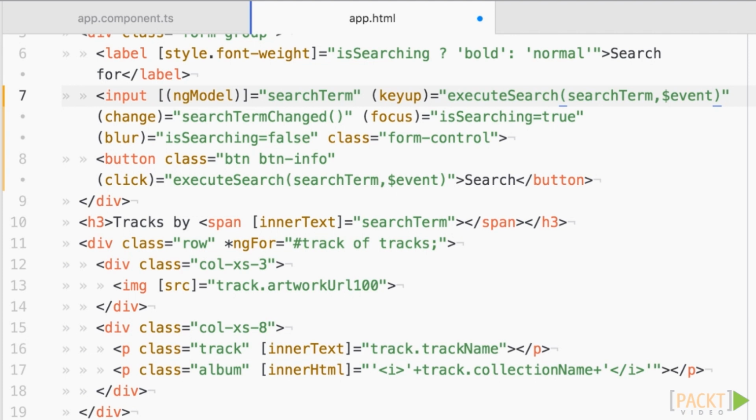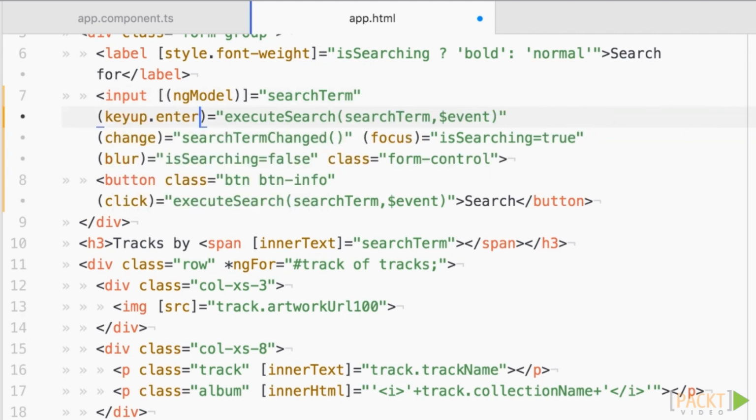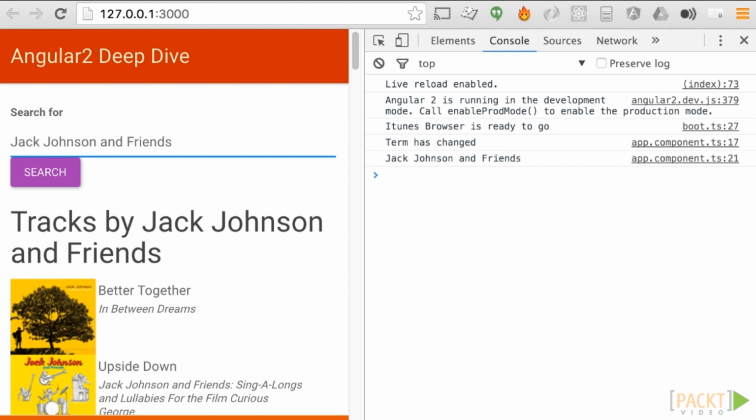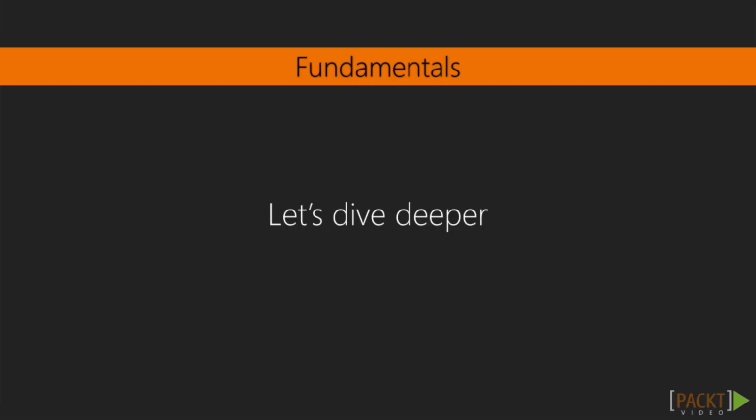We can actually bind to keyup.enter, which is what Angular 2 calls a pseudo event. And there, in the browser console, you can see that execute search will be called only when we press the enter key. So here we learned how to bind to events as well as to achieve two-way data binding.